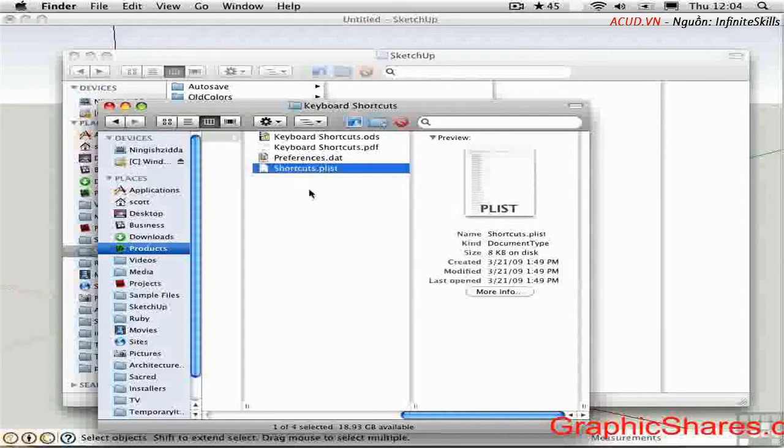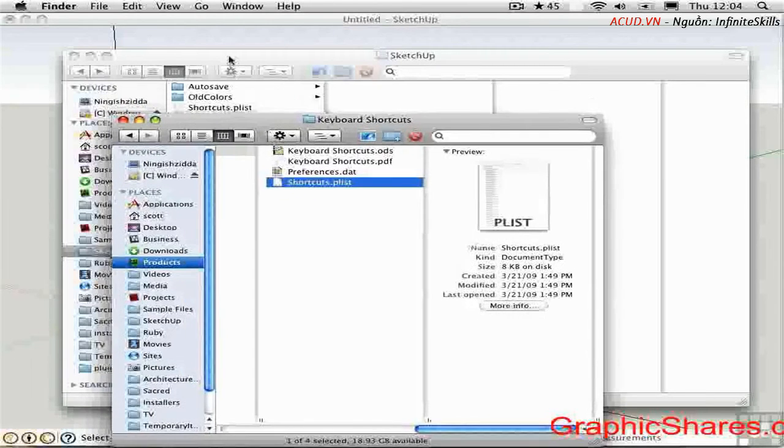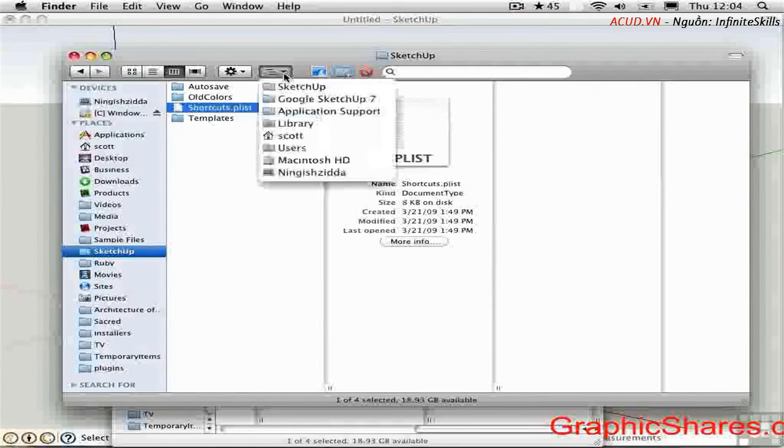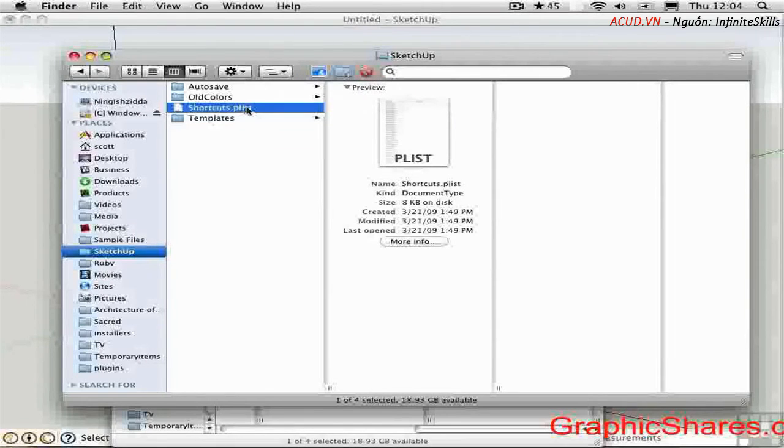So let's talk about the Mac first. You'd want to copy this file into this location right here. This is located on your computer, under your user folder, Library, Application Support, Google SketchUp 7, SketchUp, and there it is. So you can overwrite the file that's in there with this shortcut file.